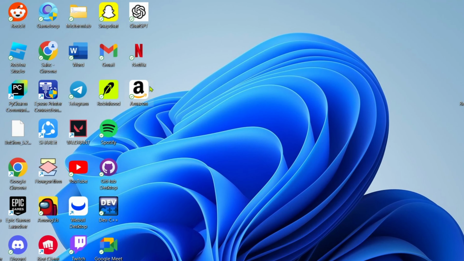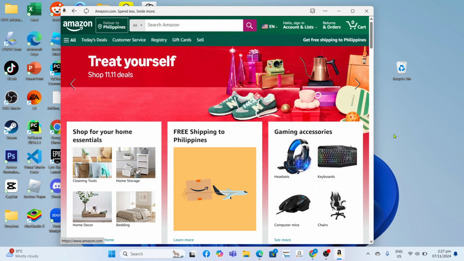Congratulations, your Amazon app will now be on your desktop home screen. And so that's just how you do it guys. Now that you've watched this video, you can now do it yourself.